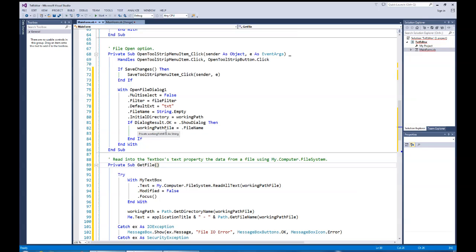And I'll put that in my working path file. It'll include not only the file name but also the path to get to that file. And then I'll go run a subroutine called getFile that I've created. And this is the basic part of the OpenFileDialog. Once we've got the file, we're ready to go get the file.